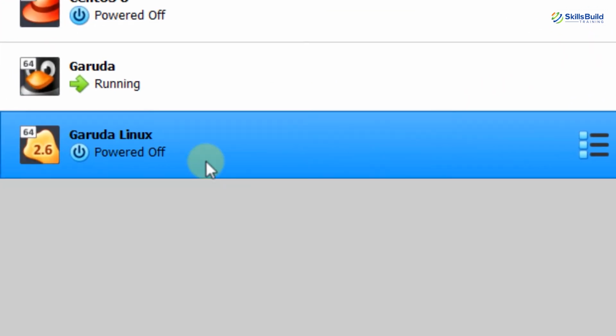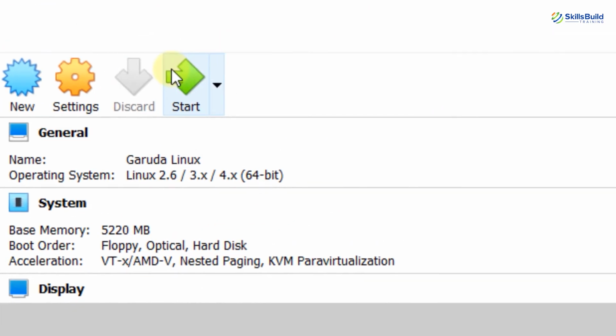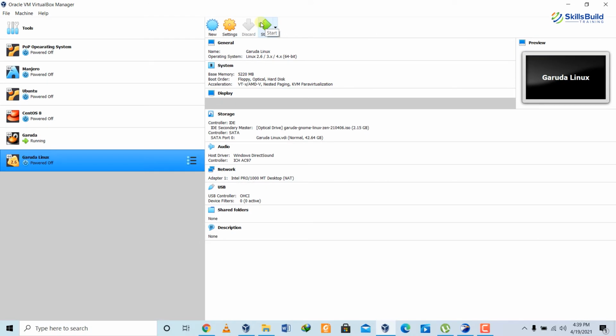After that, just click on your newly created environment and from here, click on start. What it will do is start to install Garuda Linux on your virtual machine. And the rest of the steps are similar to any other operating system or any other Linux distribution. I have already installed it.